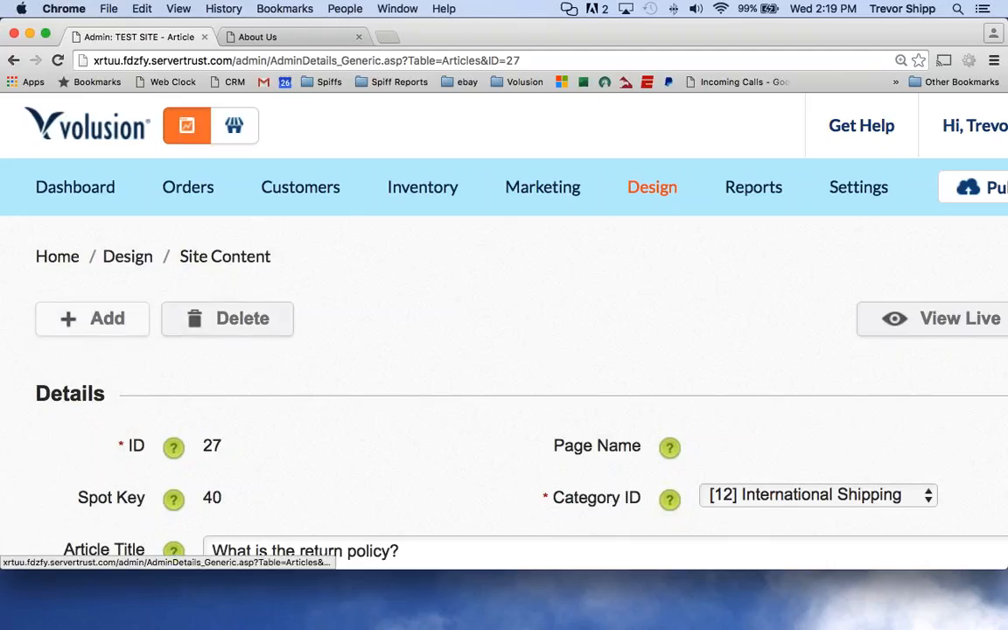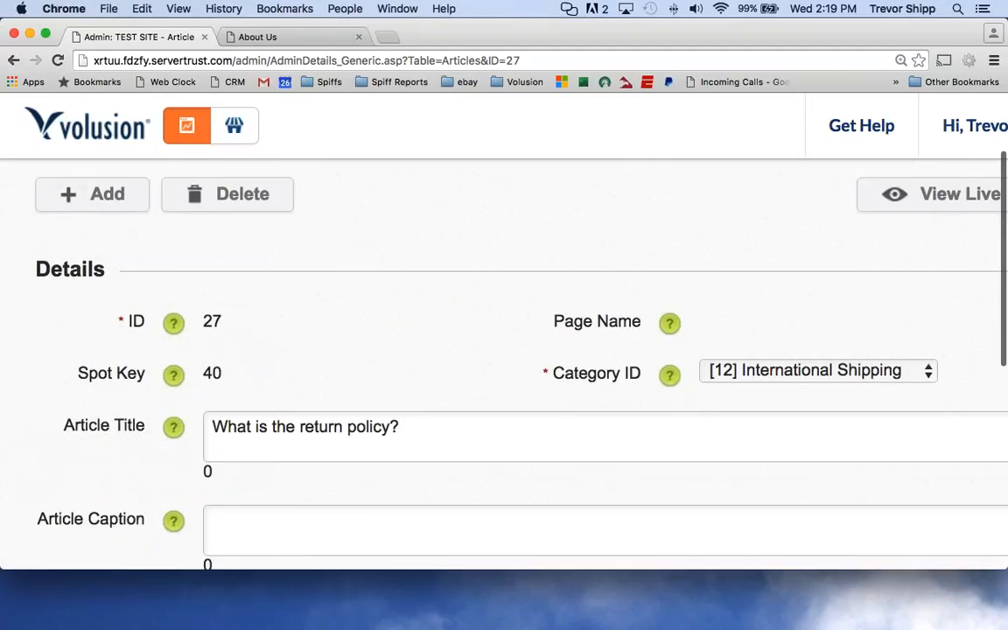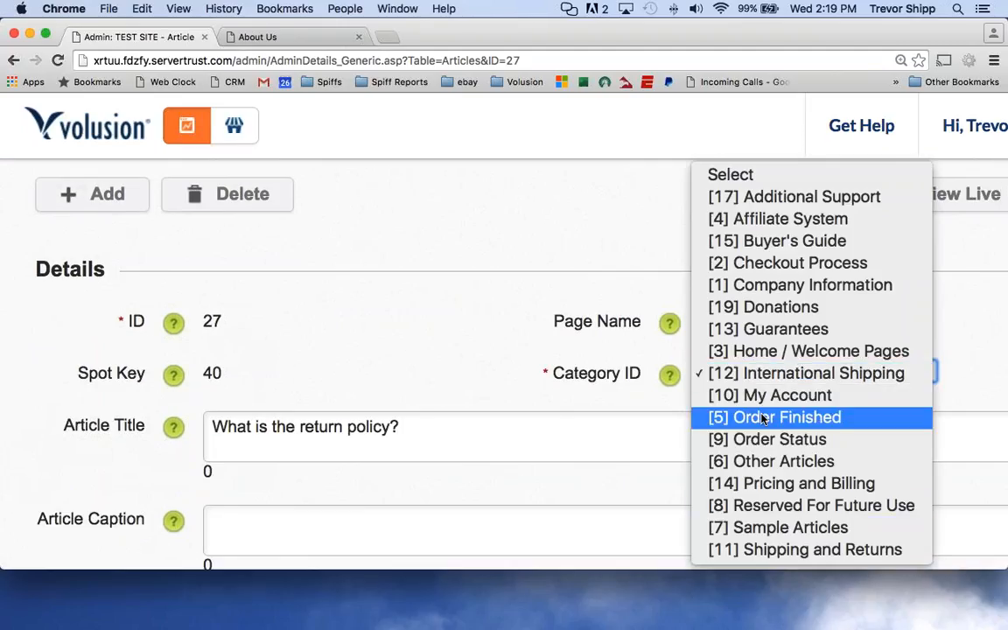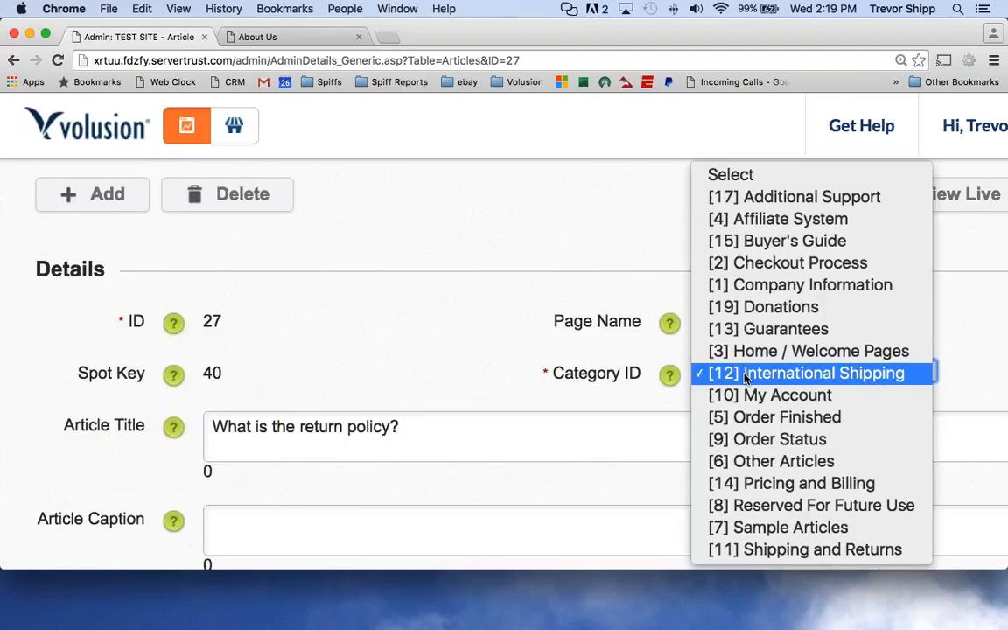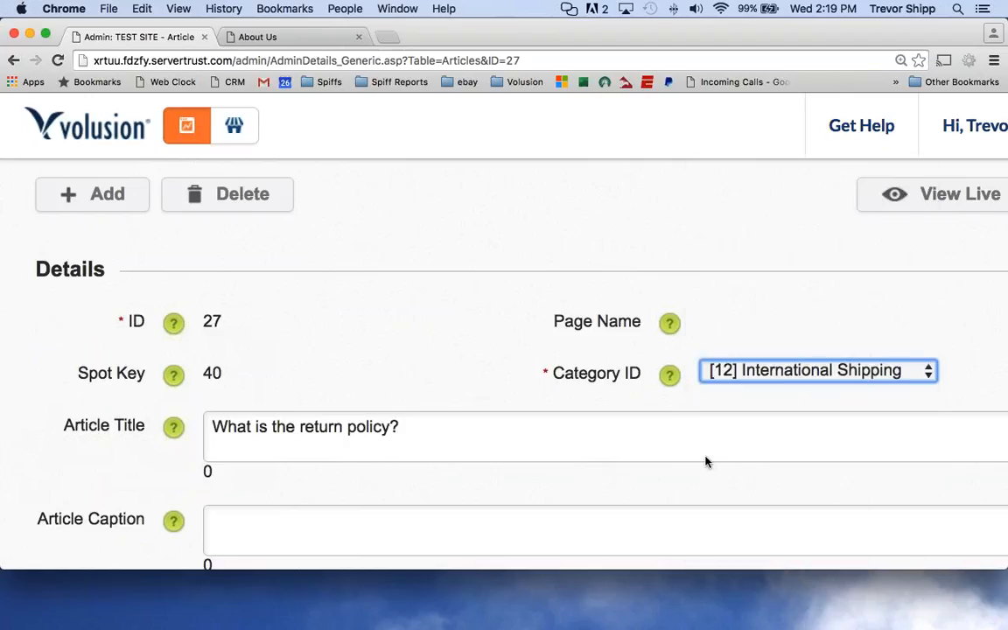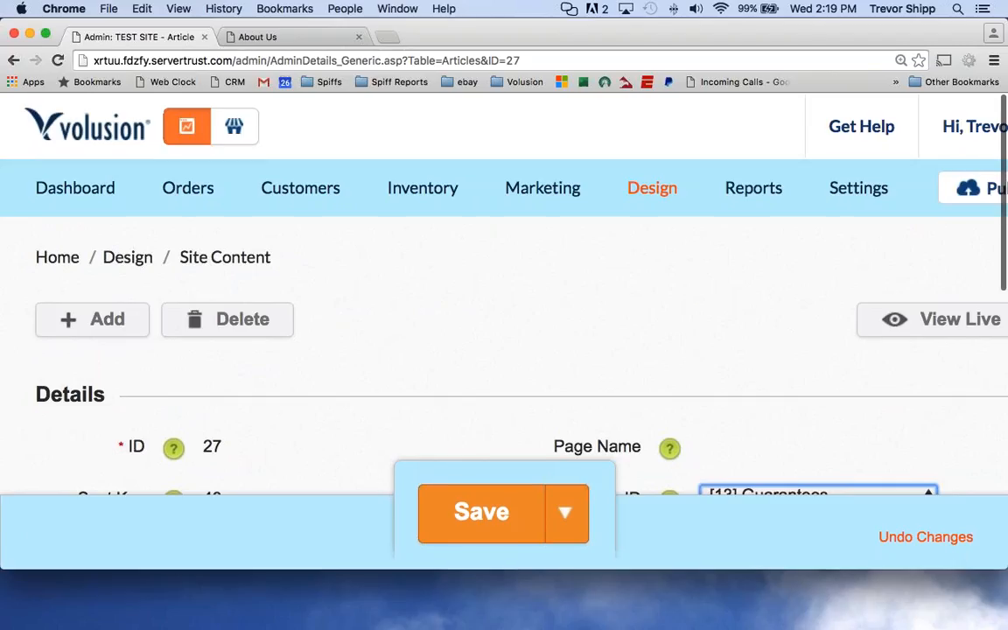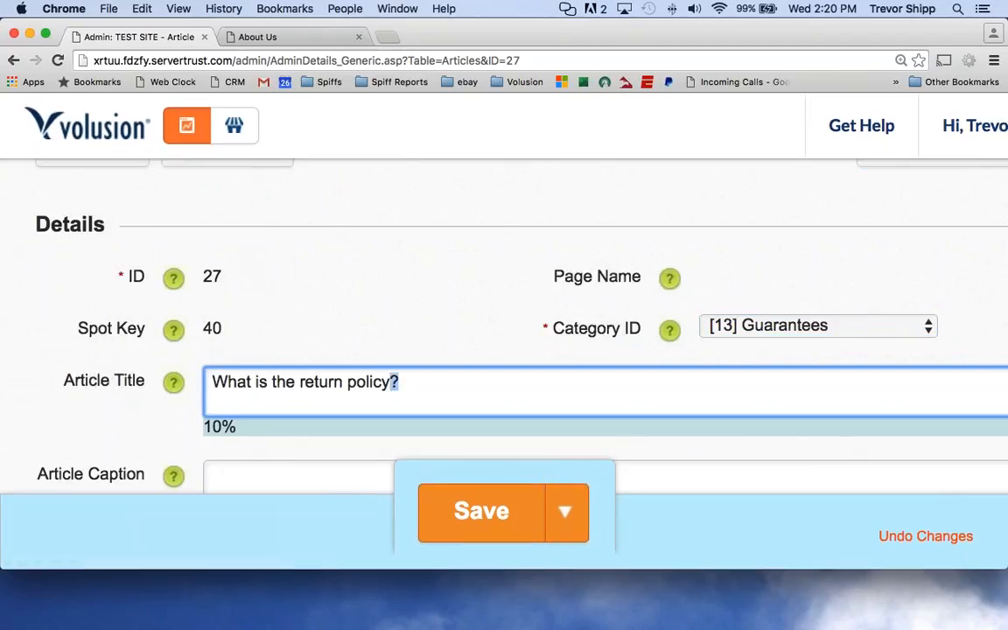Or if there's a question I want to add to this international shipping, I can click add. I just need to make sure I add it to whatever category ID I want. So number 12 is international shipping, but let's say I wanted to add something to guarantees and whatever, I want to create, what's your return guarantee or whatever, right? You think of the question, but I can create new questions to this list if you don't think it's sufficient.